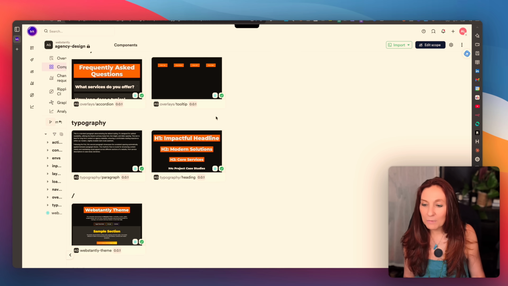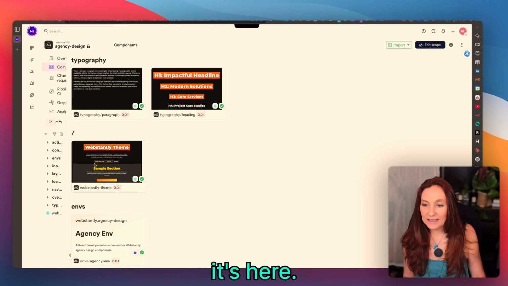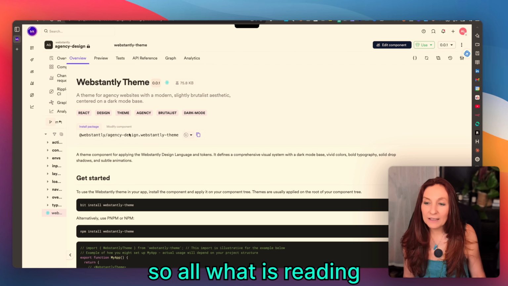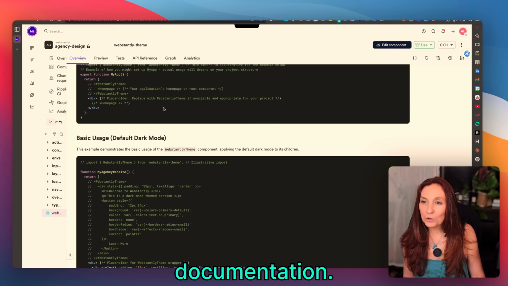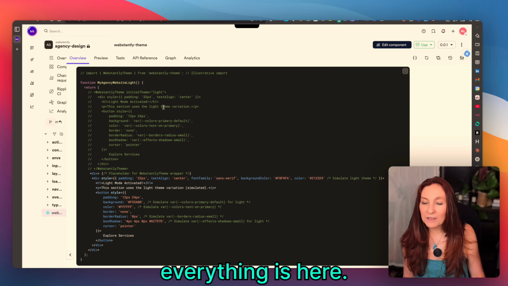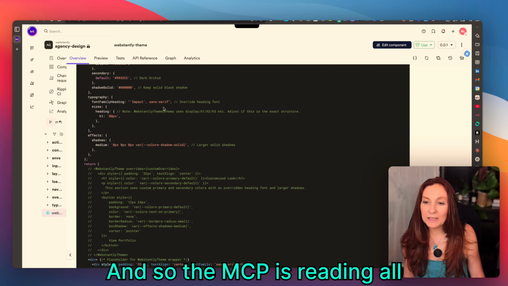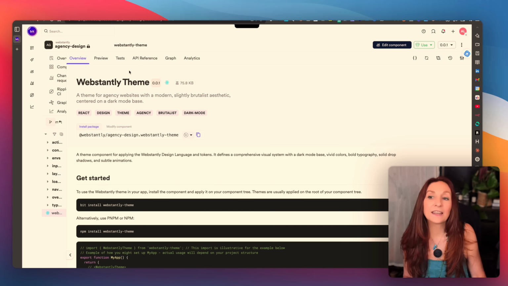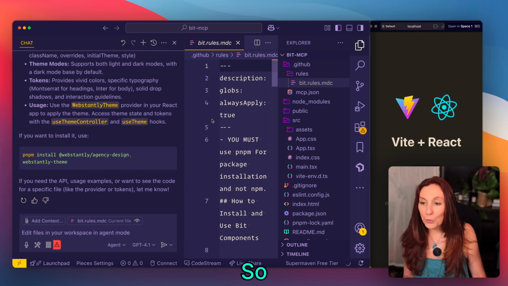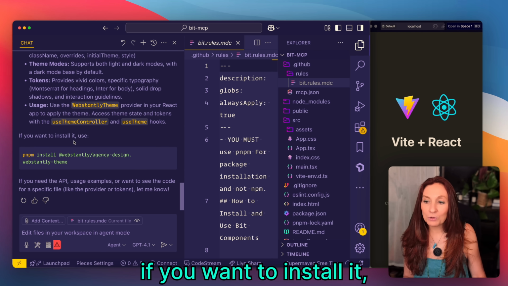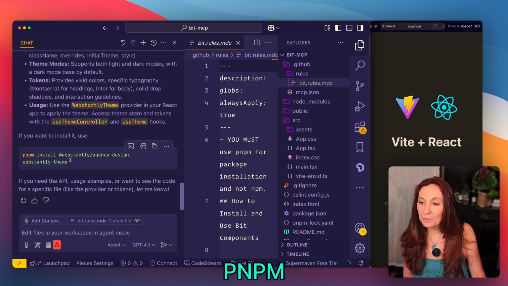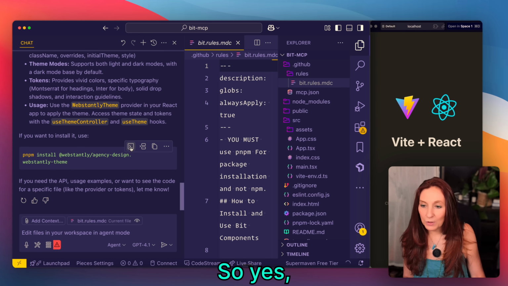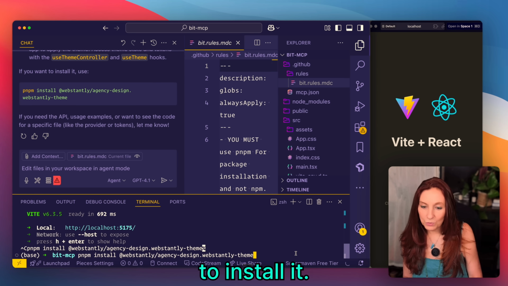And the theme, it's here. So all that it is reading is this documentation. Everything is here. And so the MCP is reading all that, so it knows how to use it and how to install it and everything. So if you want to install it, use pnpm install webcently agency design webcently theme. So yes, I want to install it.